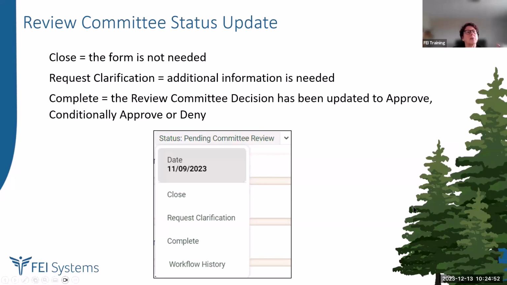And that's the request clarification. Complete means the review was conducted, the decision status review committee decision section has been completed.